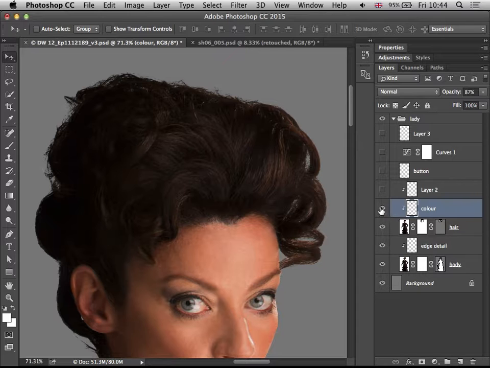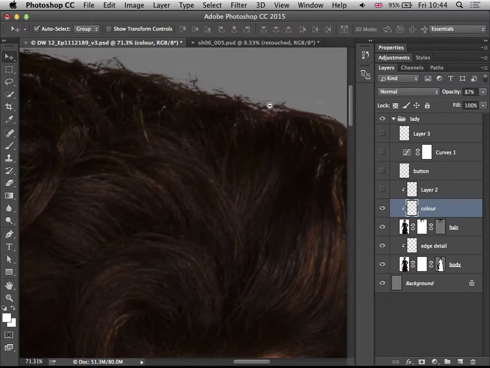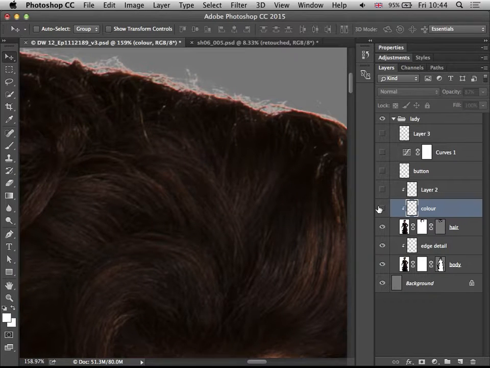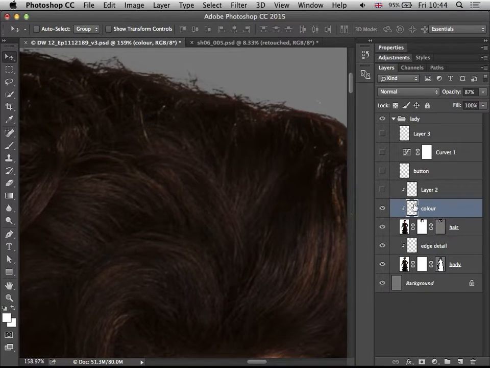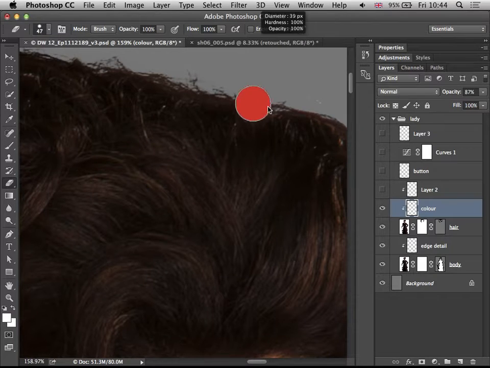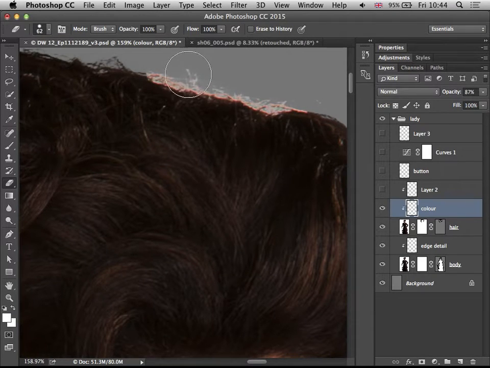You actually clone, or you can use the healing brush as well, and you see with that the edge detail, which still looks white, because obviously hair is really thin and it mixes with the white background, so you can't really filter out the white if it was shot in front of a white color. You still have to paint over it with the clone stamp tool. Just to show you how that worked, it's basically repeating what we did before.